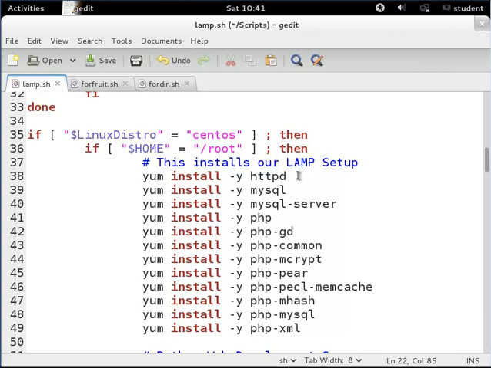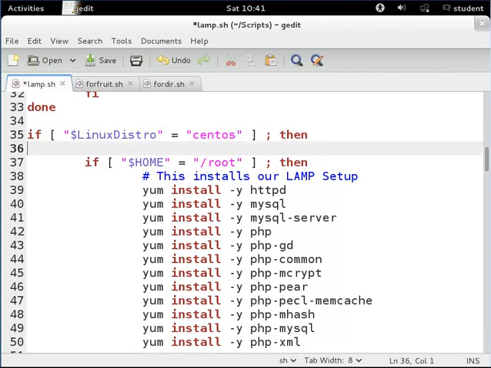See, I even came in here and said this installs our LAMP setup, blah, blah, blah. Since this may be confusing to people, I could come in here and say pound, checks to see if the user is root or not. Is the administrator is another way I could have written it. Does that make sense?